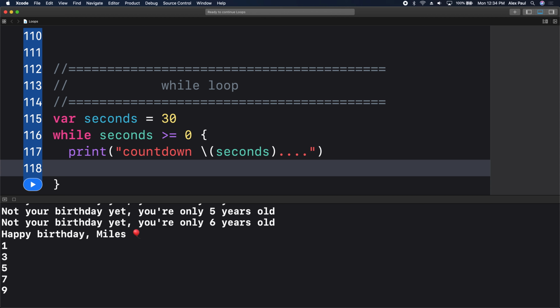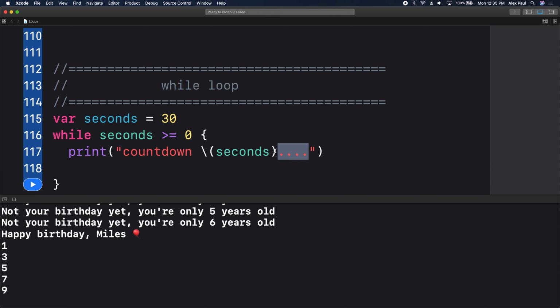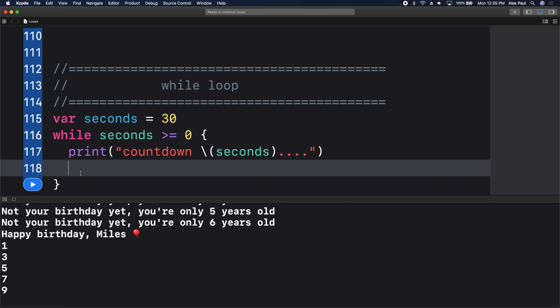Because right now, imagine, let's go through the code. Seconds equals 30, while seconds is more than 0, print. Does this ever stop? No. I want to make sure we all see that. The dots here are only part of the string. It has nothing to do with what's stopping it. What's stopping it is what we'll add now. So we need some sort of condition here.